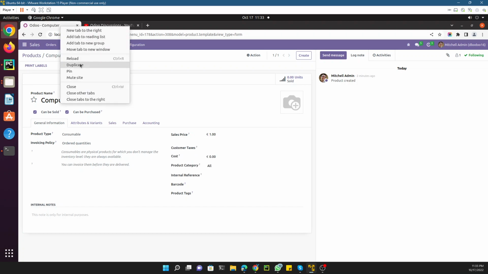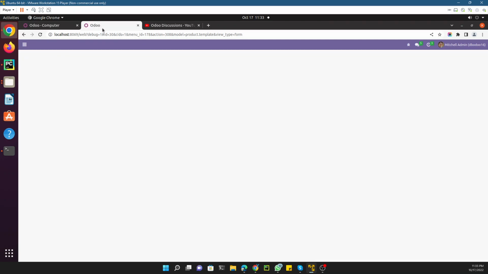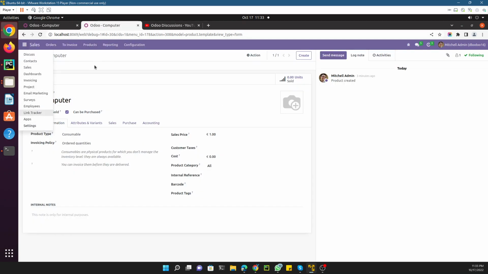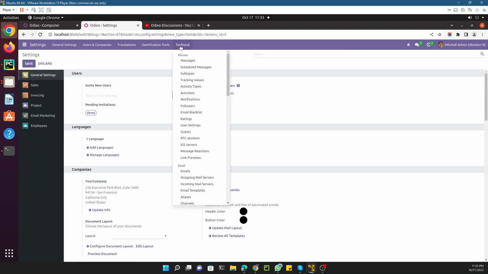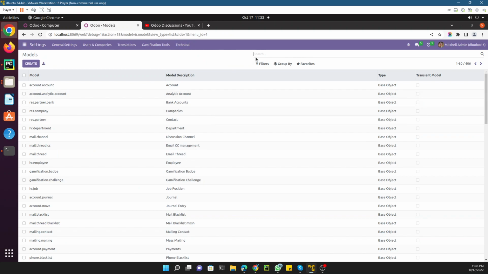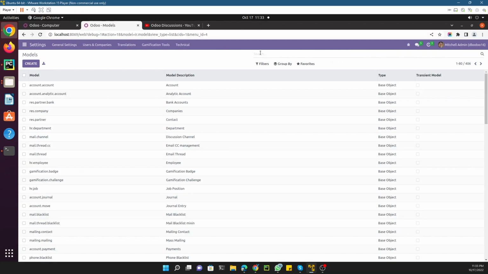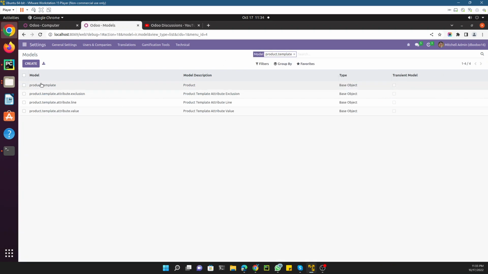So let me just show you how we can get to this model and check all the fields related to this model. So like every field has a value, every field has a column in the database. So let me just go to settings, and then go to technical, and then you need to scroll down here and click on models. Here you just need to search for this model like product.template. You can see here. So let me search for product dot template. So this is the model we are looking for.